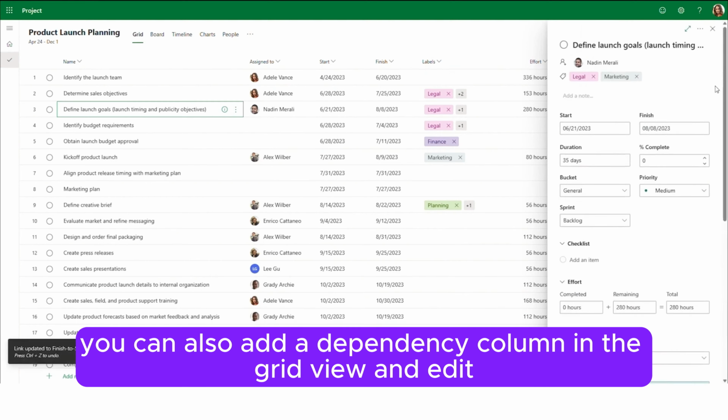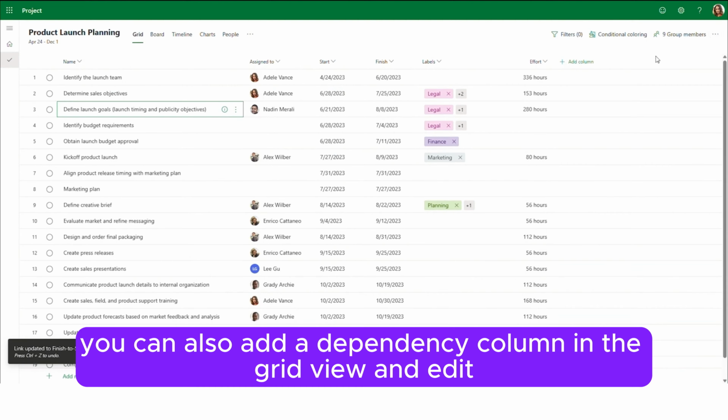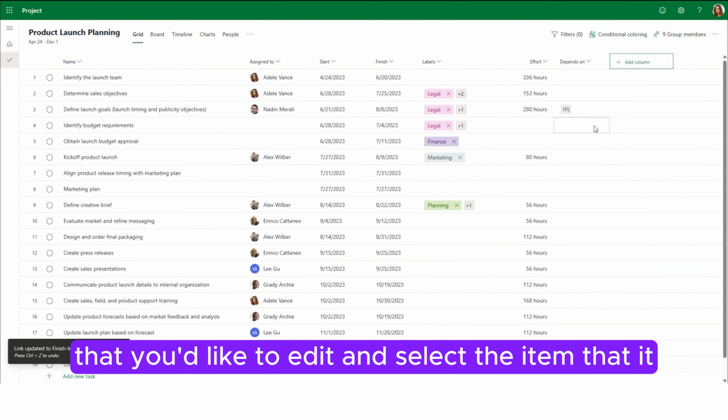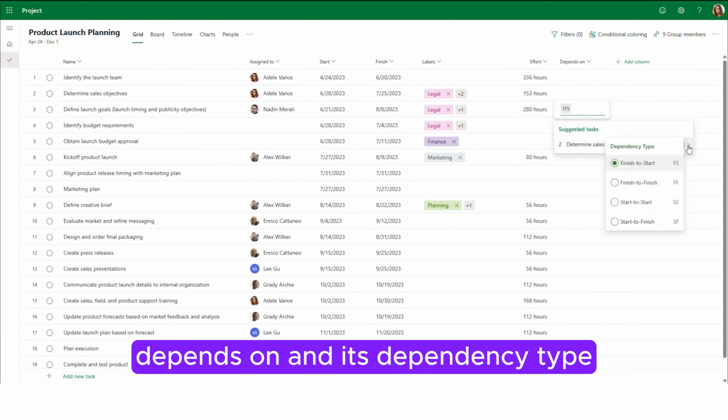You can also add a dependency column in the grid view and edit dependencies directly from the grid. Simply click on the field for the task that you'd like to edit and select the item that it depends on and its dependency type.